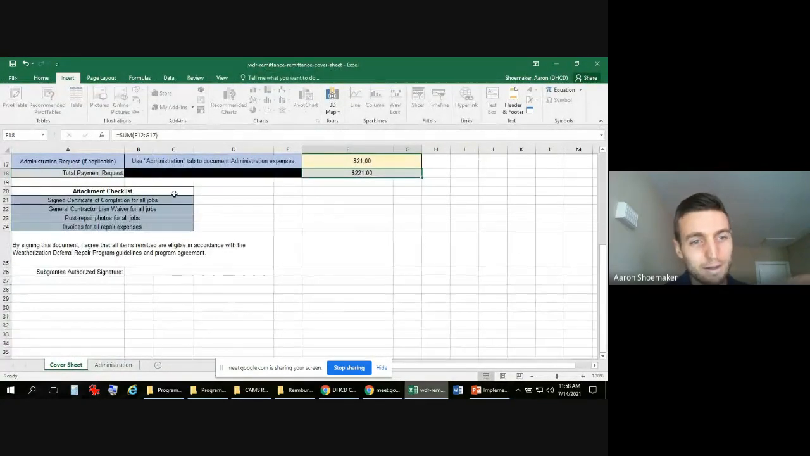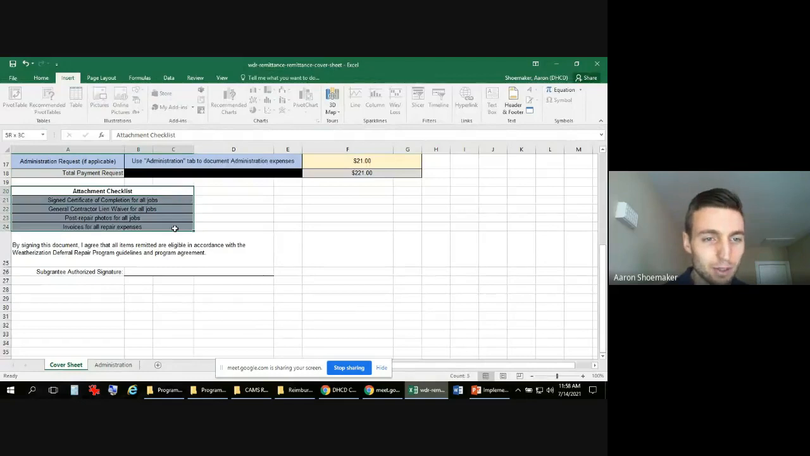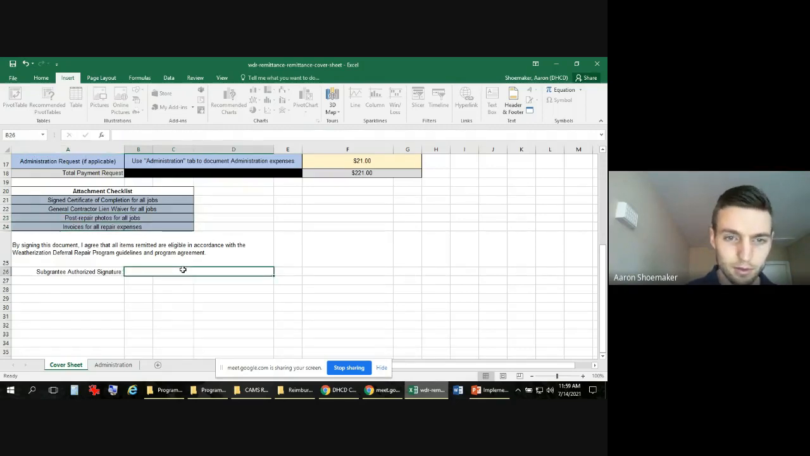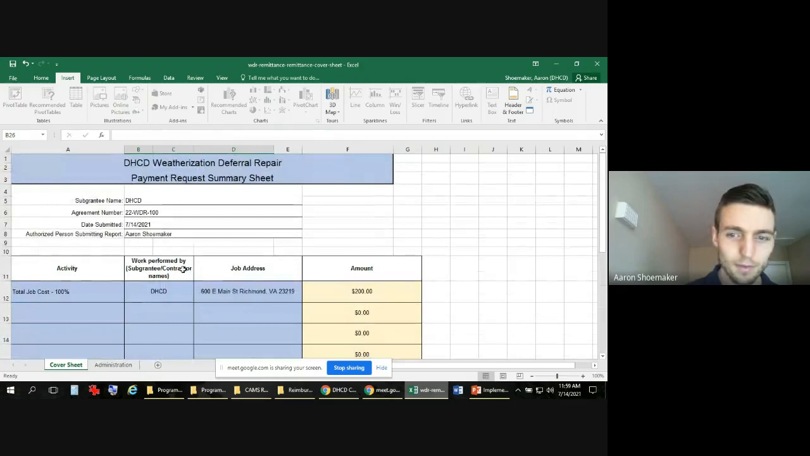And then this is the checklist, so to speak, just as a quick reminder to make sure that you're putting in the certification of completion for all jobs, that general contractor lien waiver for all jobs, the photos that show the after of the jobs, invoices for all repair expenses, and then make sure you sign it.